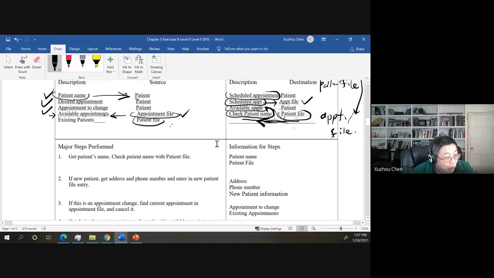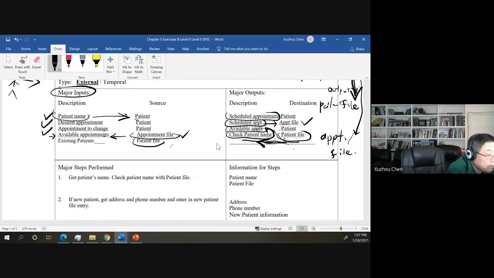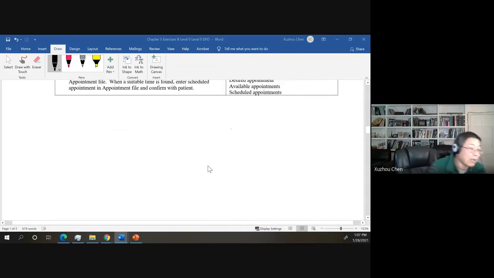Now, in order to draw this, once you actually define the major inputs, say the inputs are patient name, desired appointment, appointment to change, available appointments, existing patient information. So you provide that information to the system, and then you can actually draw the fragment of the data flow diagram of level one. So what you're going to do is say, okay, here's the patient.